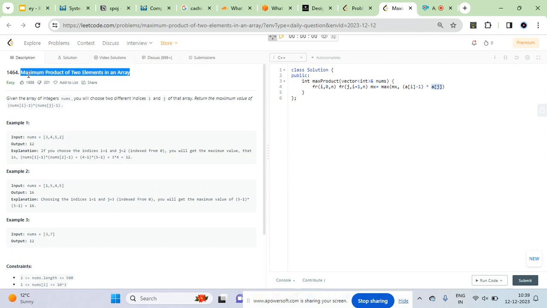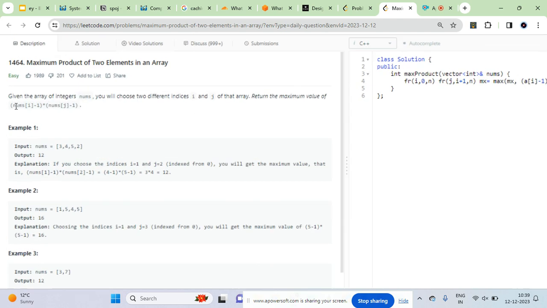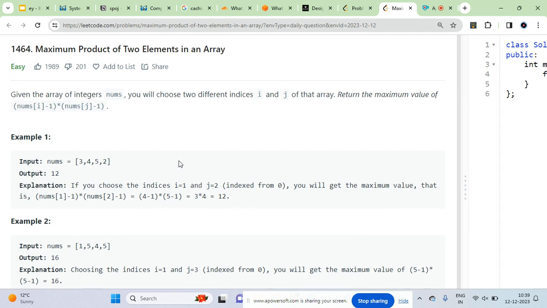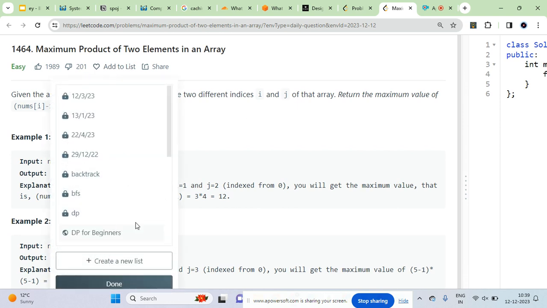You have been given an array and you have to return the maximum value of the product of two elements, something around that, because you have to do minus 1 as well from that element. You have to decrement those elements by 1 and then multiply them to give the maximum product.